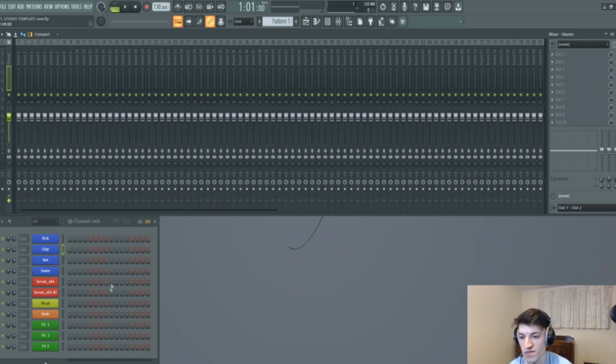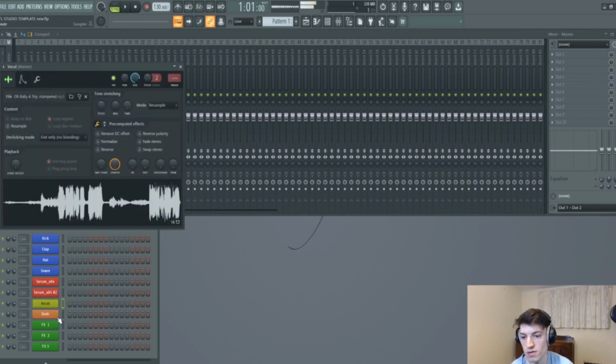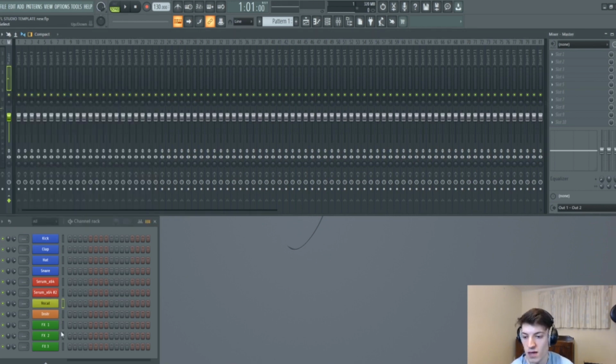And then below we've got the audio channel, and I've just added some instruments here for now. So I've added some drums, some Serum for bass, a little vocals. We've got some instruments as well, and then effects.